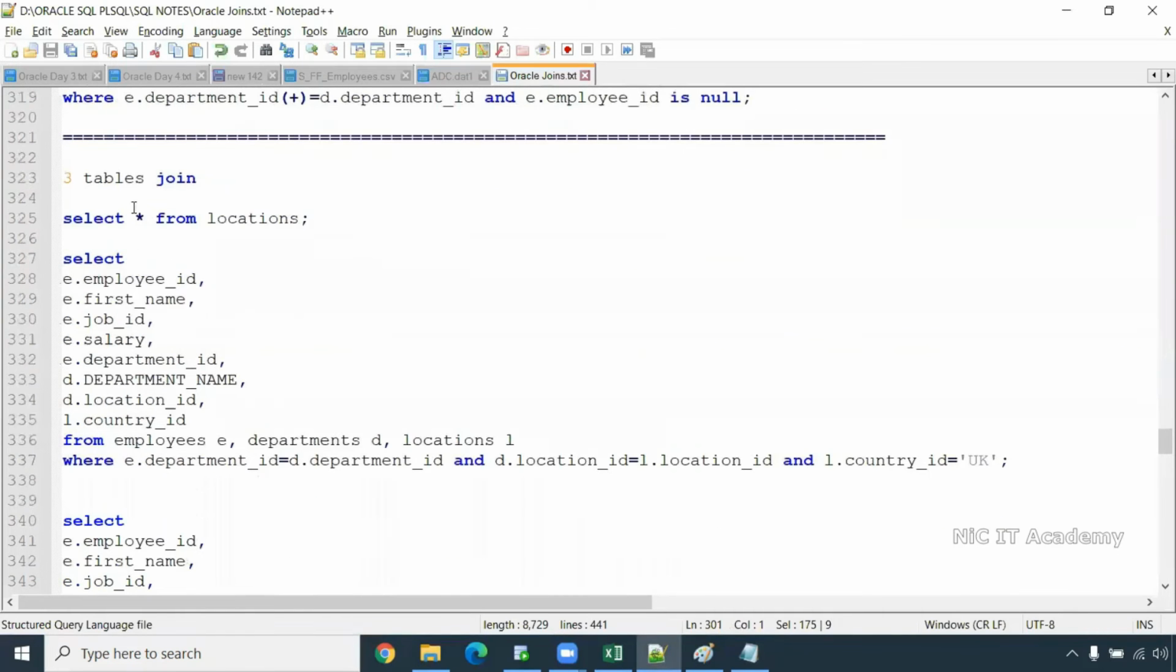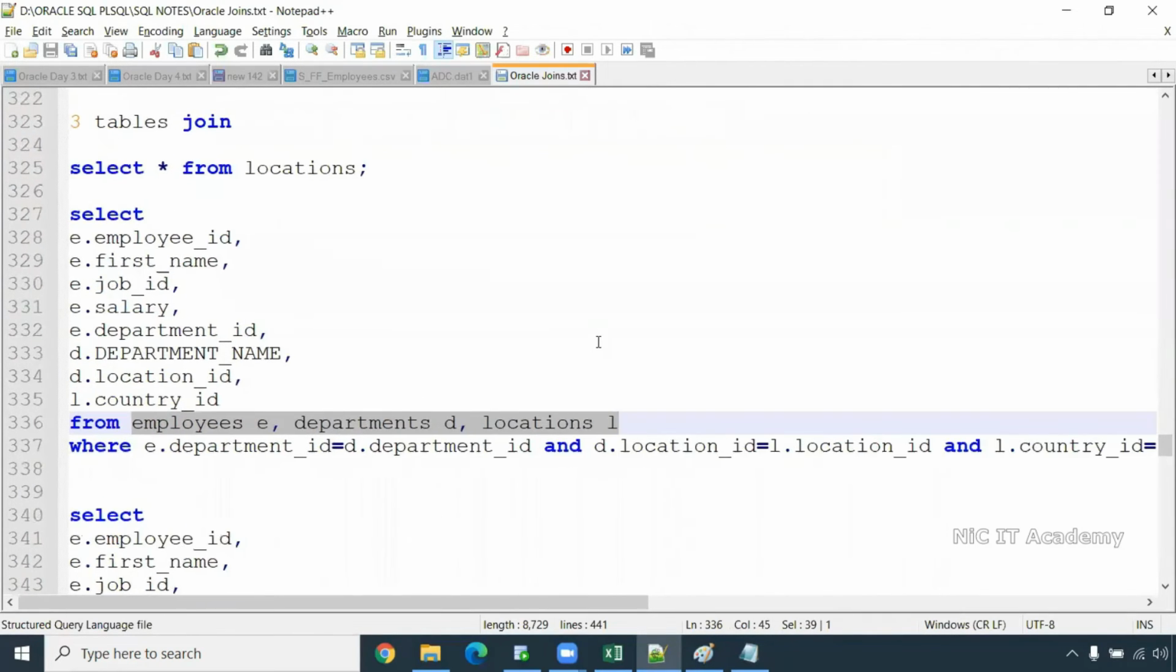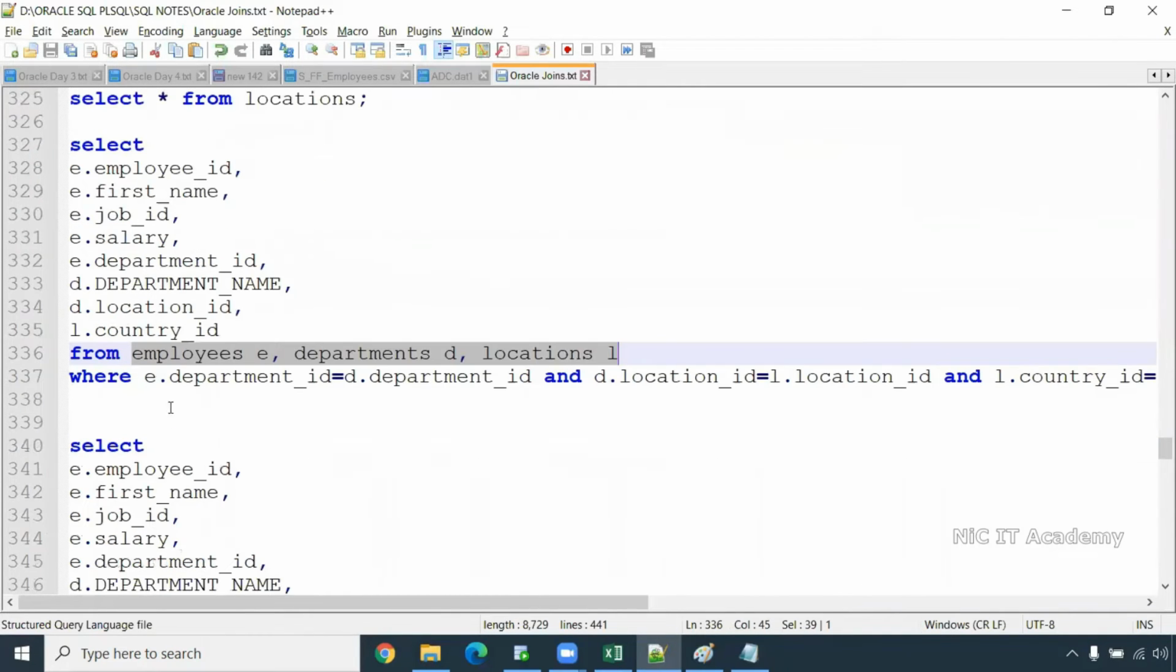How to do the three table join? So I have the employees table, departments table, locations. If I want to do a three table join, we can write select all the column names from the three tables, whatever columns we want. We have to mention them. If it is the employee table, I'm aliasing it like E, departments table D, locations table L. So how many tables are there? You can mention all the tables in the from clause.